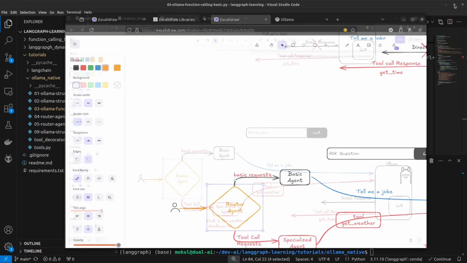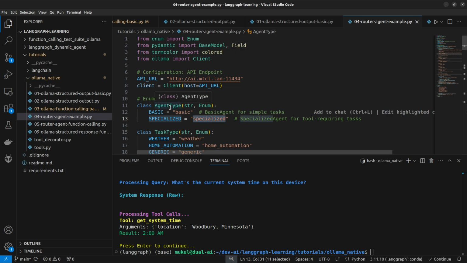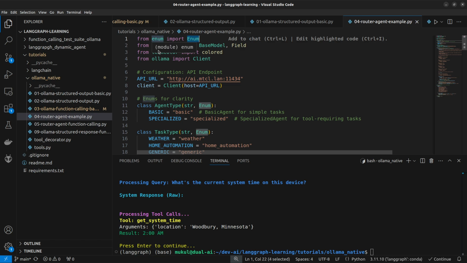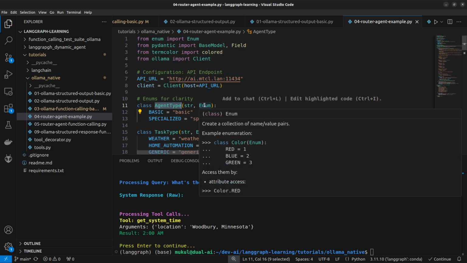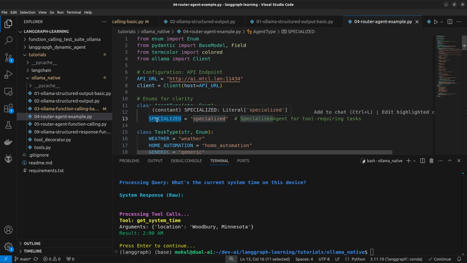Okay, so let's go back to our code over here. And this is a simple routing agent example. So over here, all we are doing is, number one, we are setting up two different kinds of agents. There is a basic agent and a specialized agent. And this is where you will see the enums that we are using. So there is an enum that I'm defining, right? This enum comes directly from Python over here. And we are defining a class AgentType, which is of type Enum. And what we are saying is that there are two different agents, basic and specialized, that are available to us.